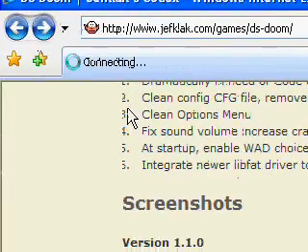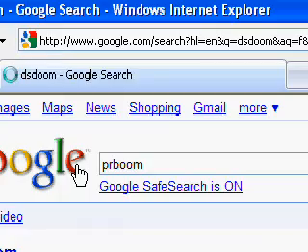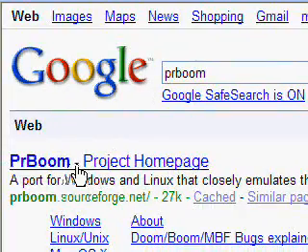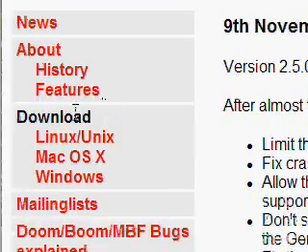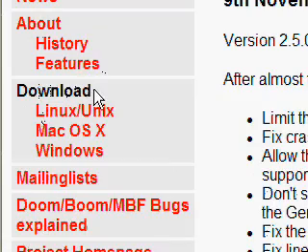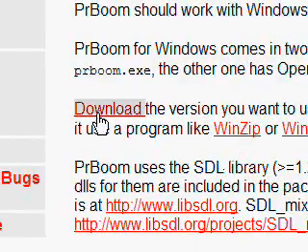Now go back to Google and type in PRBoom. This is the server and application if you want to play multiplayer with your DS. Now on the home page you will see download. I have Windows, so I'll click on Windows and just click on download.